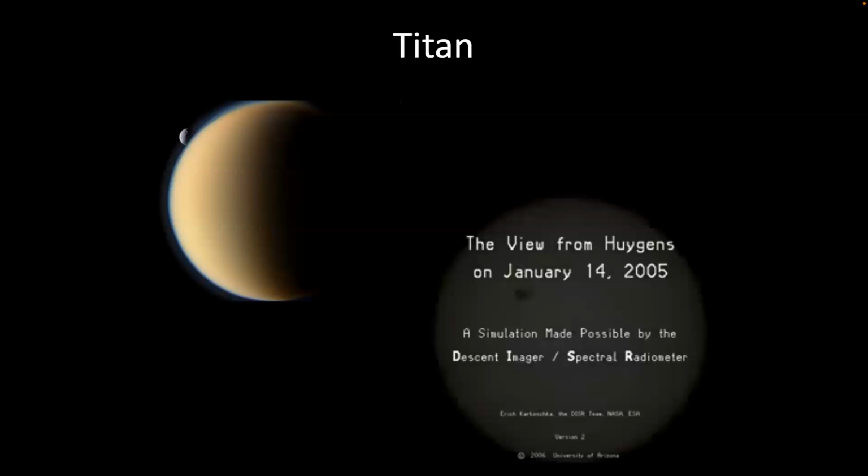So we are sending something called Dragonfly, which is a rotorcraft mission. Like we have, what are they called? Like drones, you know, with the four things. We're going to fly it around on here. Isn't that cool? And we'll see why we want to do this in a few seconds.